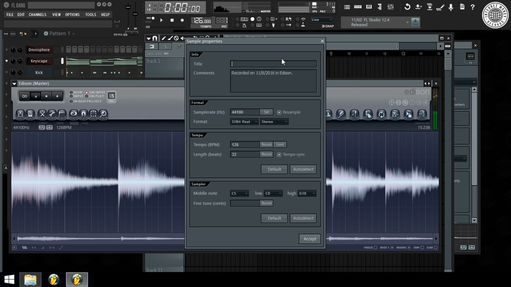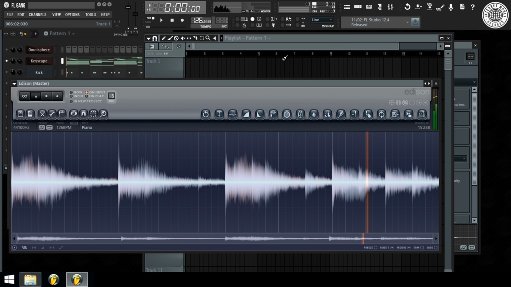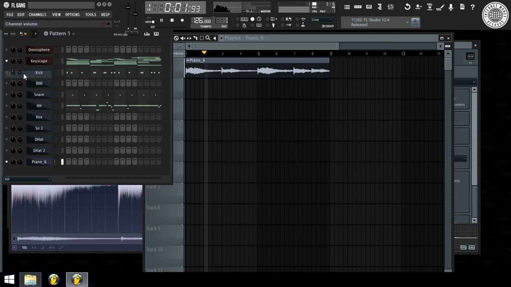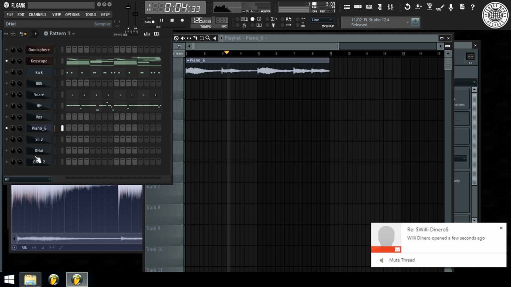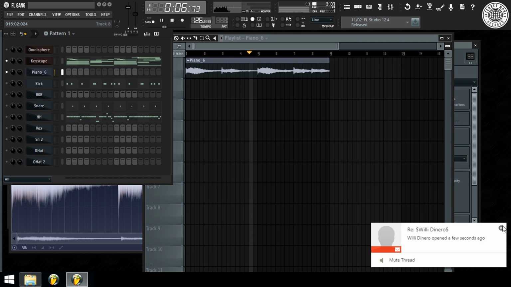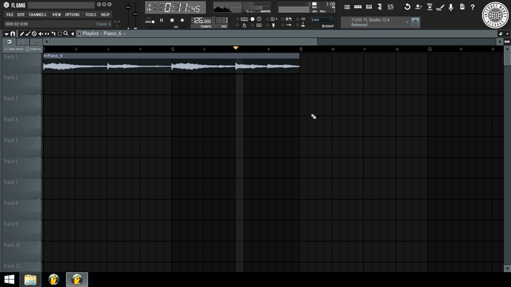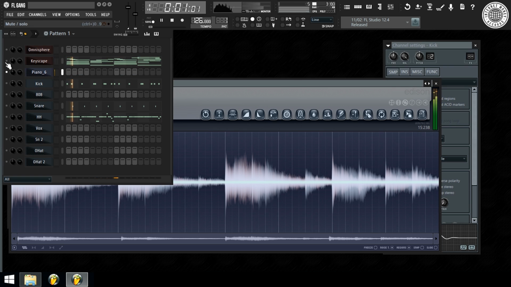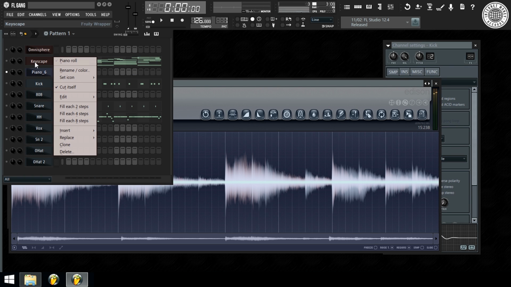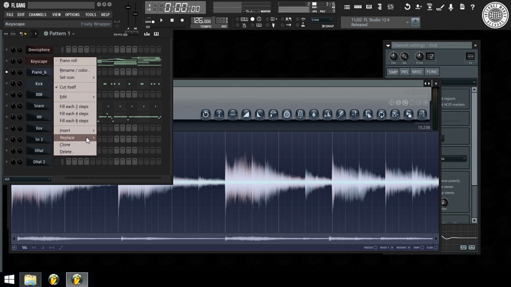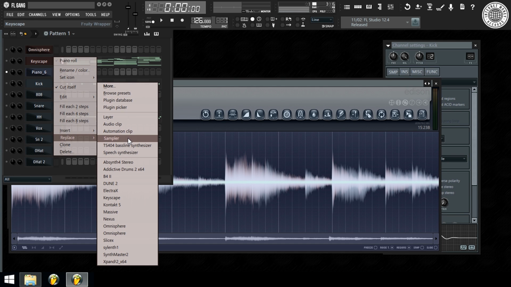You can even name it if you want. Just put piano. Now I can remove this. I'm actually not going to remove the notes. I'm going to keep those. So I'm just going to put a sampler here.